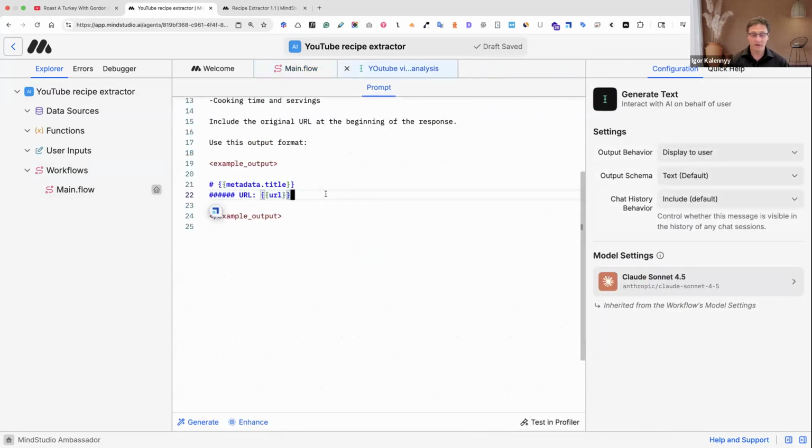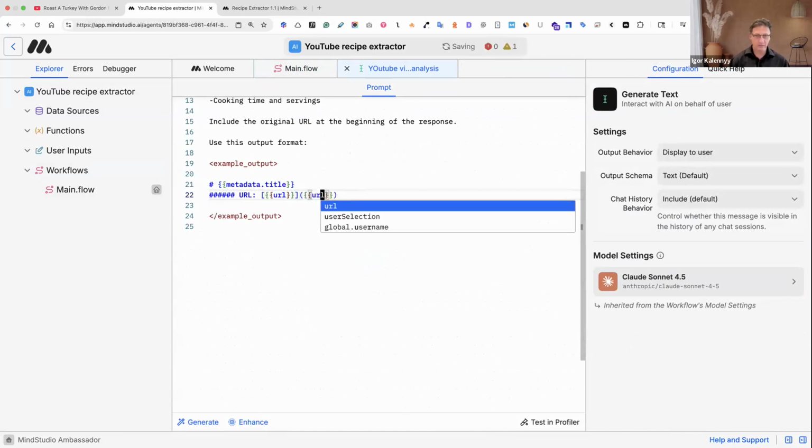Now we want it to be clickable. So what's the markdown syntax for it to be clickable? And here's the syntax: square bracket, then curly braces, variable, ending square bracket, followed by parentheses and variable. It basically tells the engine, make this into a hyperlink and make it clickable.